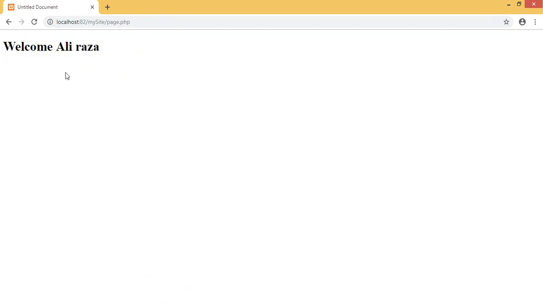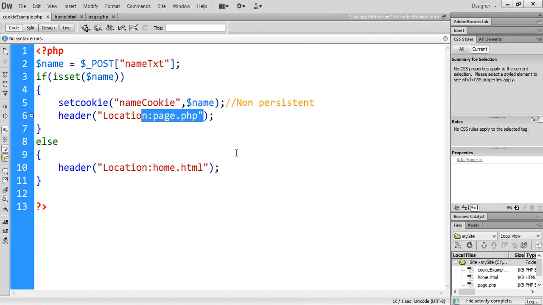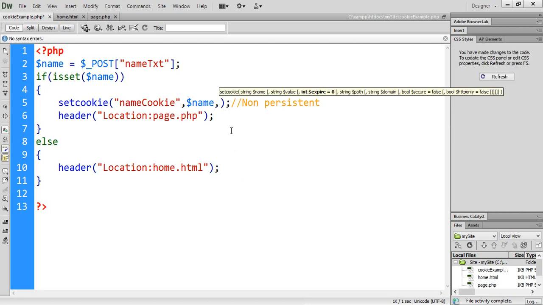Once you have created the cookie, look, now on the page.php you see welcome Ali Raza. Likewise, when you close the browser and open it again, I have already mentioned that the cookie will be destroyed. This is the non-persistent cookie. Now if you want to create a persistent cookie, how can you do it? It's very simple. You just provide the expiry date.